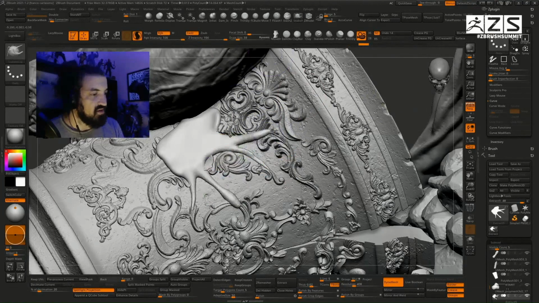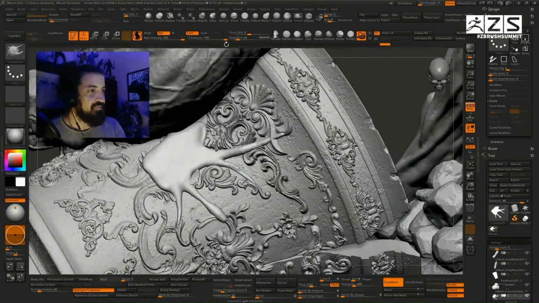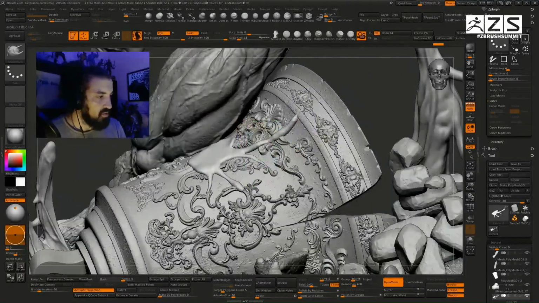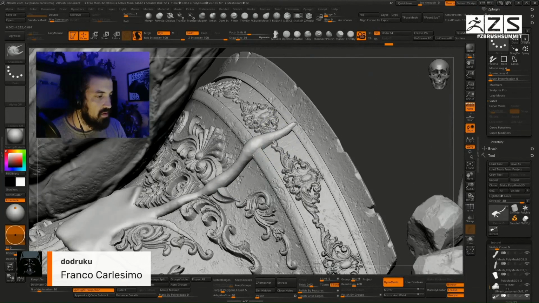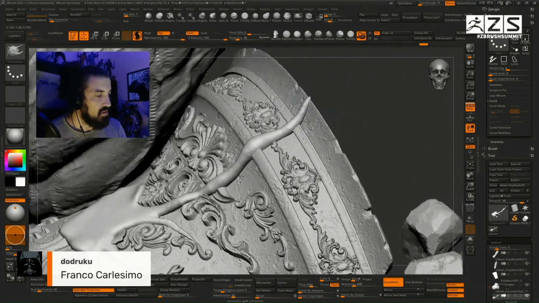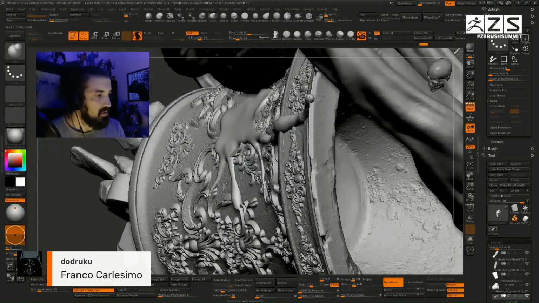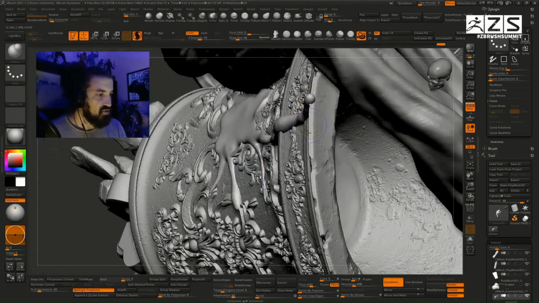I want to show you guys a little bit. I might speed this up. So remember, just holding Alt. See how it's following the surface. Just dragging outside to give me more polygons.